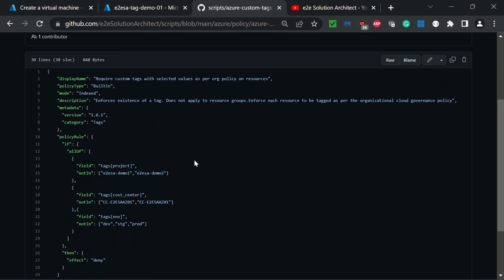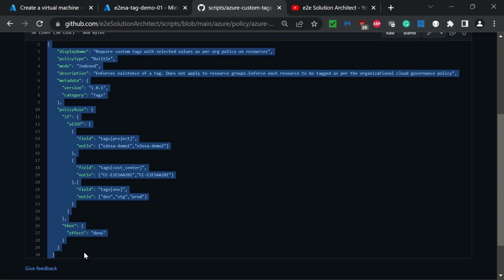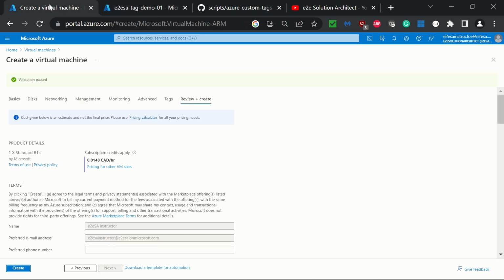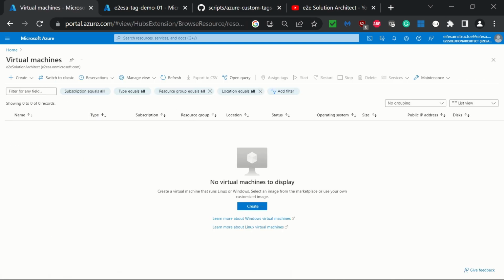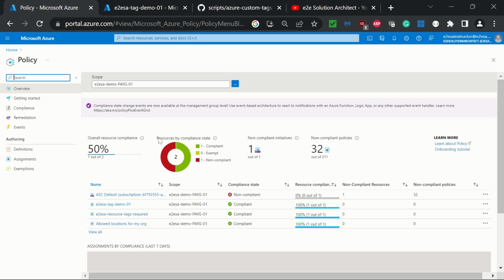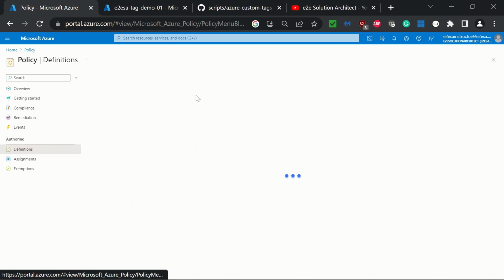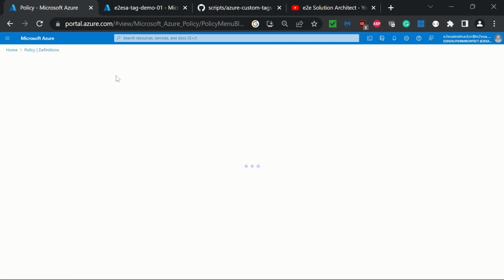So as you have seen how to create the policy definition for a custom policy, you just copy the code from this Git repository. Go to your policy. I'm just canceling this, so I do not need to create this virtual machine over here. Again, go to this policy, go to definition and create the policy definition.